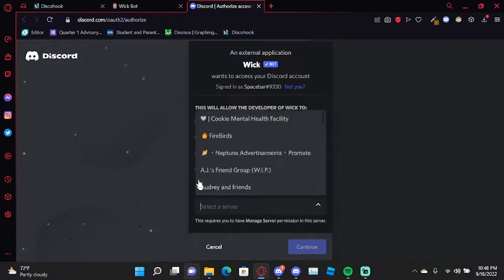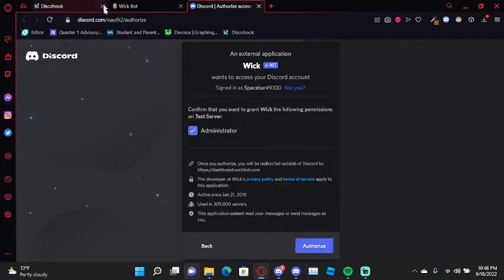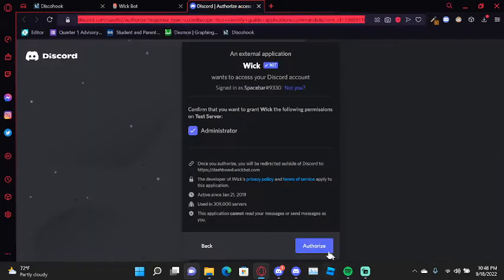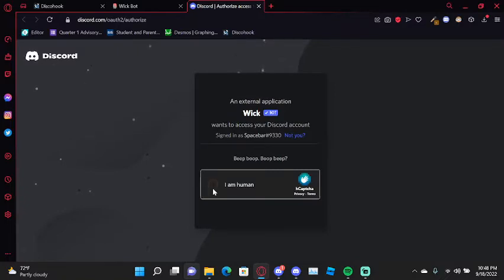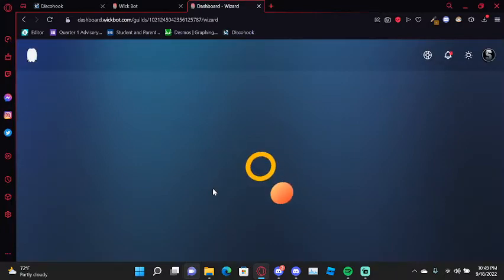The invite link will be in the description as well. I'm going to have every link that is shown up here in the description. And then all it needs is administrator, because that's all a bot needs. Administrator, if you don't know, gives permissions to everybody. Once you add it, it takes you to the dashboard automatically.